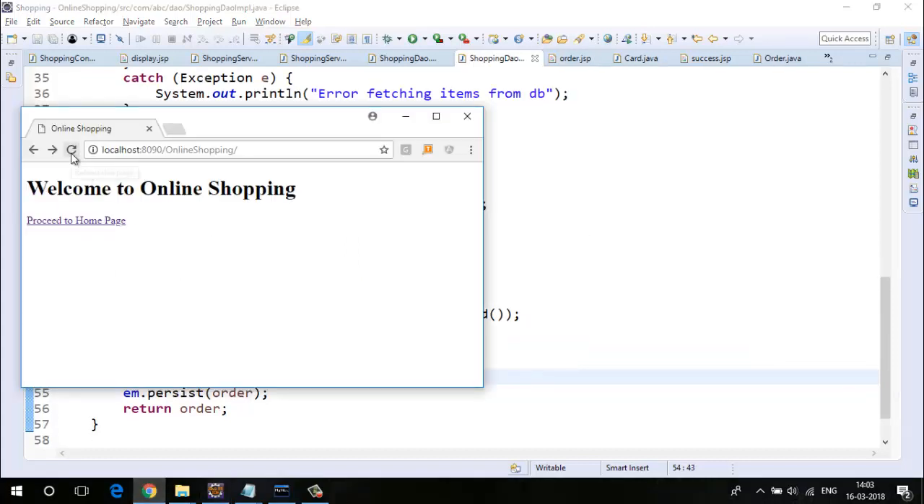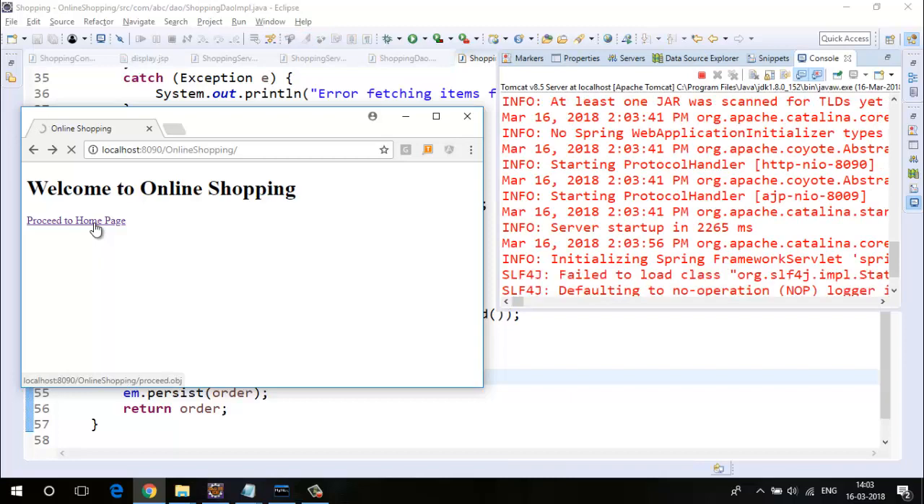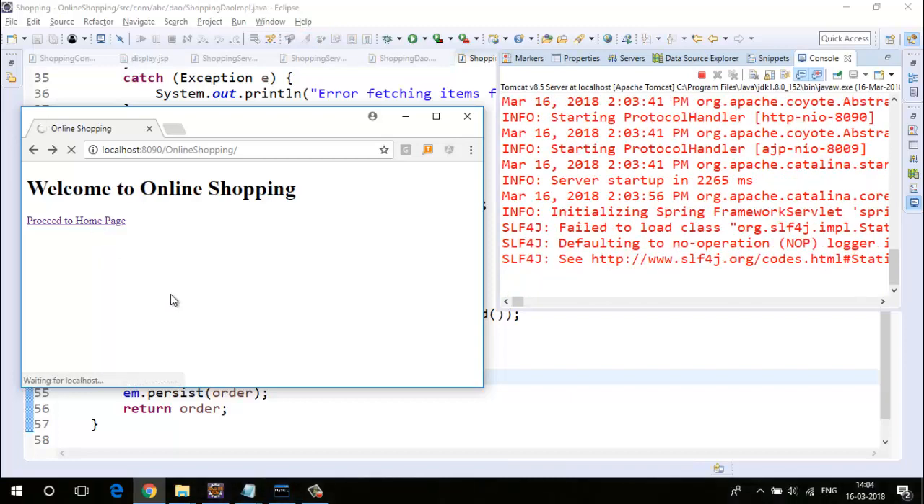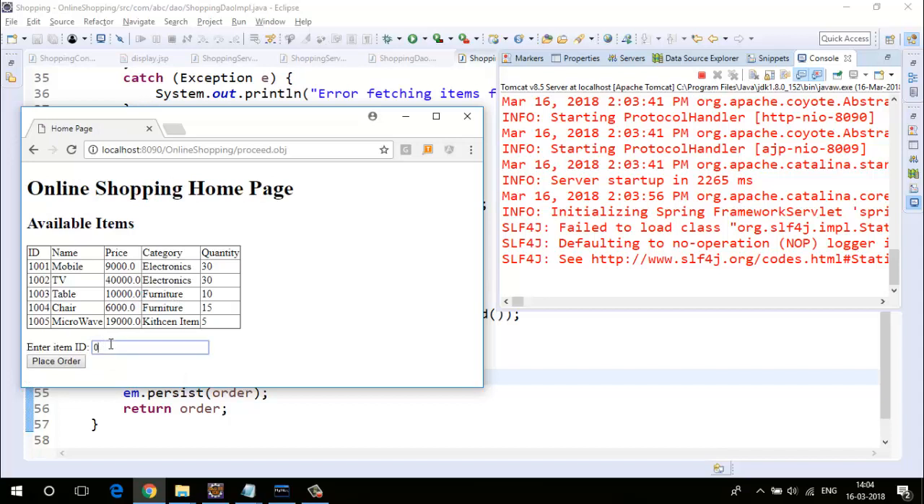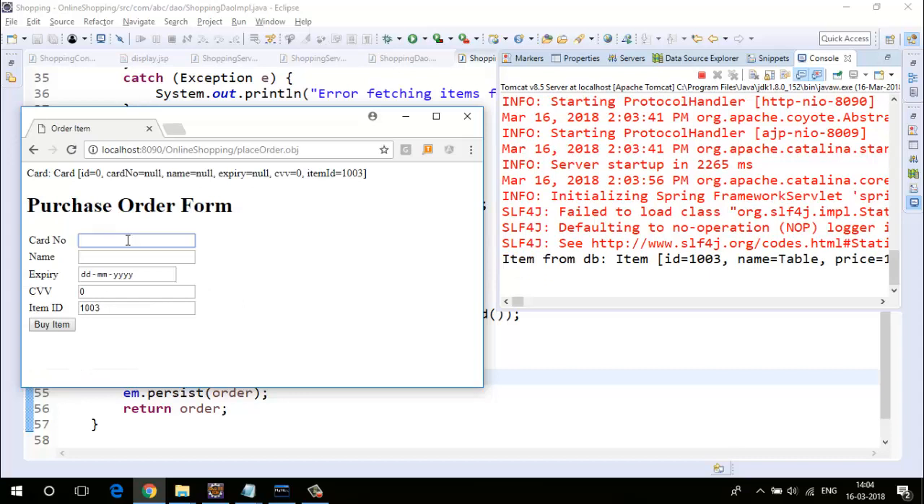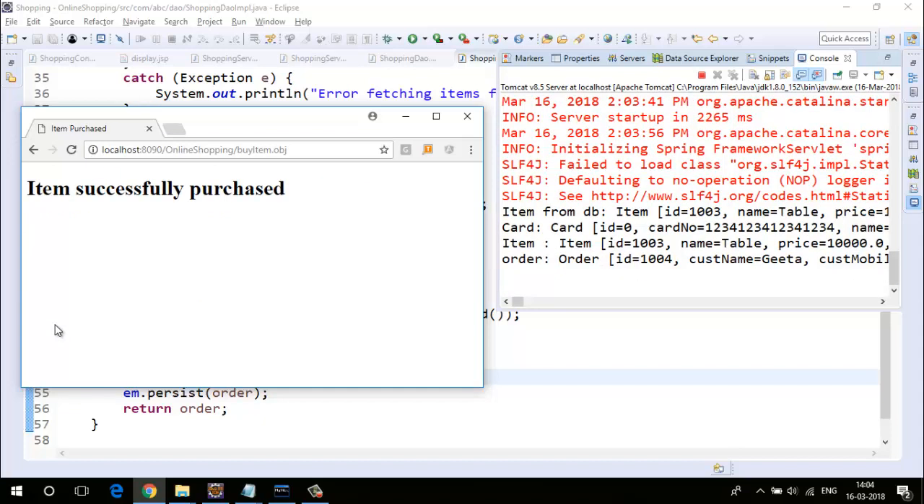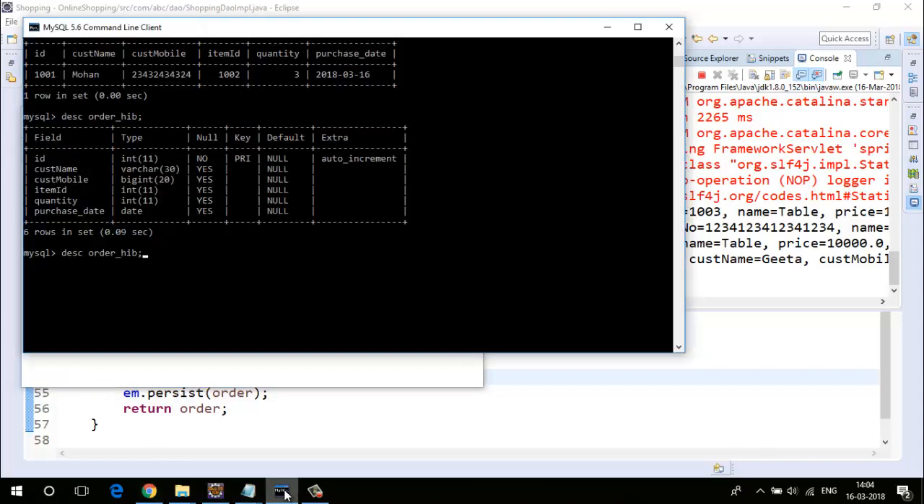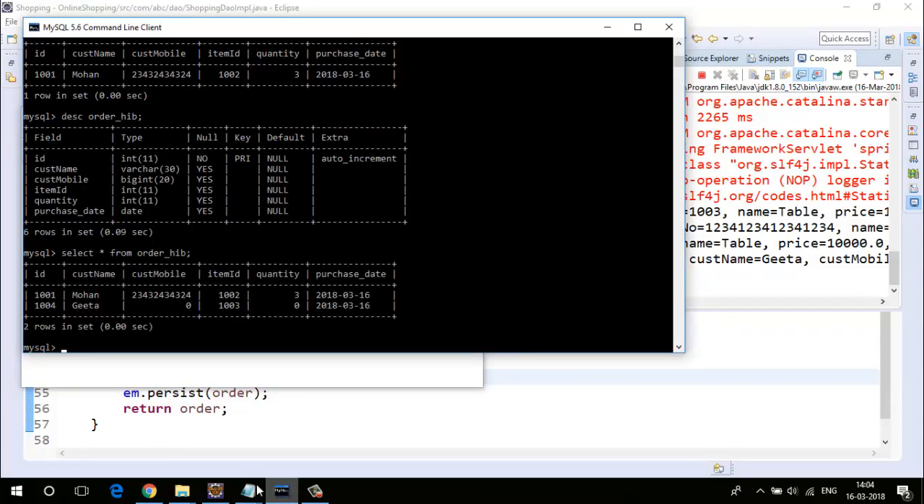Now refresh the page and click on the link. Enter item ID, place order, add the card details. Name, date, CVV, and click on buy. So let's see database. Yes, it has been entered.